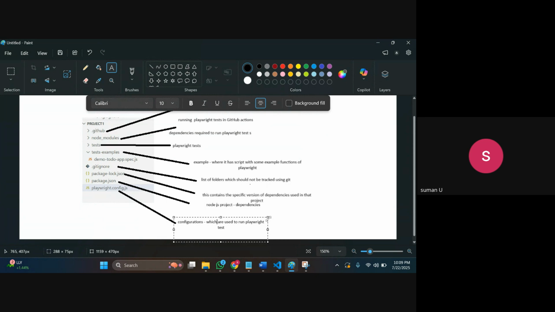Okay, is this part clear? Whenever you are creating any Playwright project, you will by default get these folders and files. When we start using them, you will understand more details on what we actually use each folder for. But at a high level, you need to understand the hierarchy, what files you get, and what each of these files is used for.